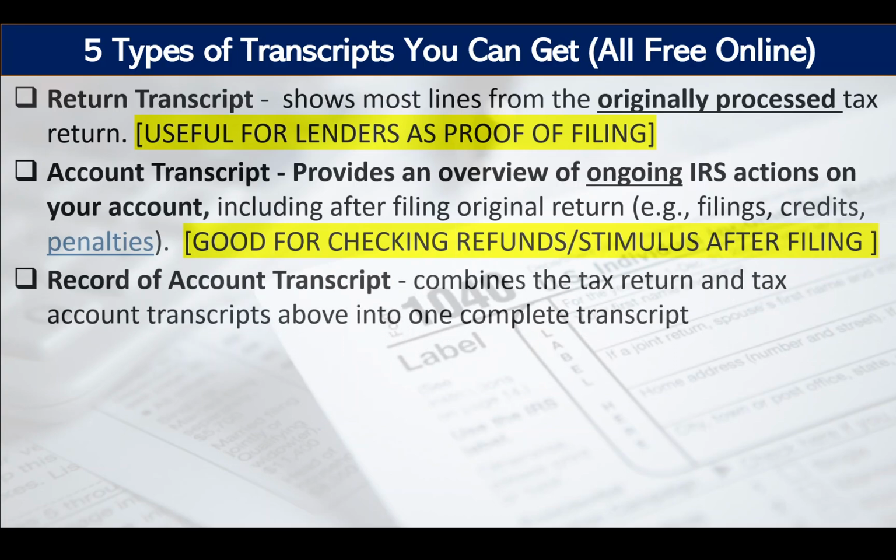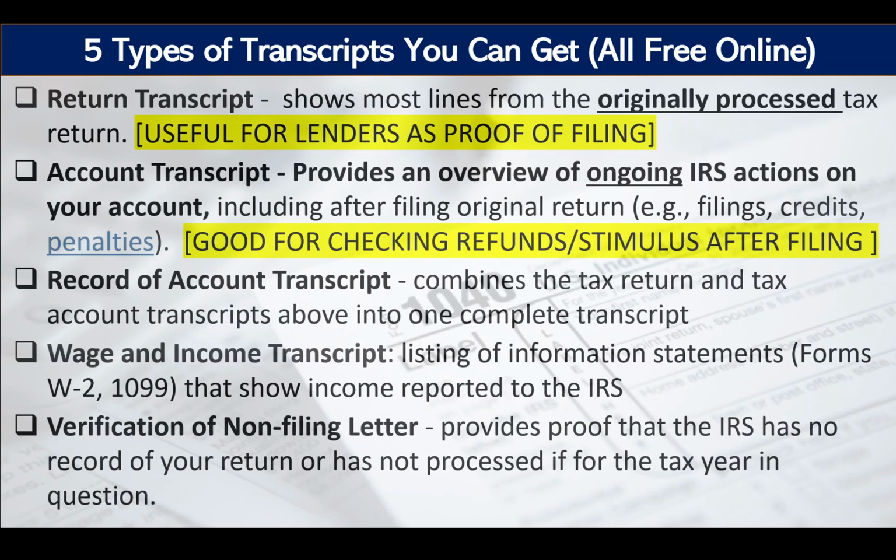The other transcripts are more just the other types available. Record of account just combines both of them. So that's another one you can pull to get both of them. It's a much larger one. I think it can get a bit heavy, but it does give you both.